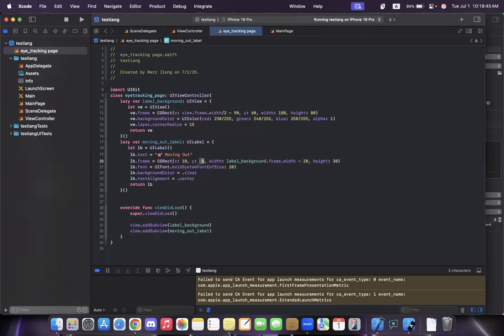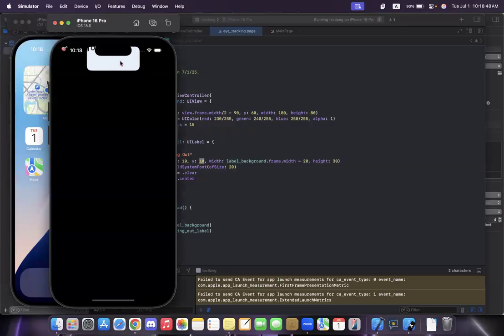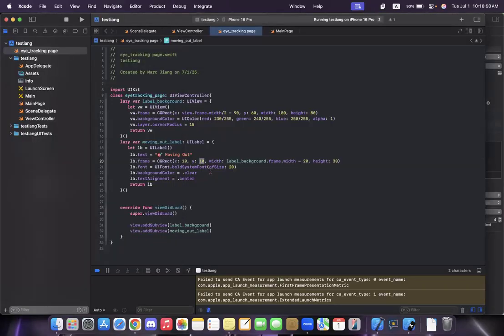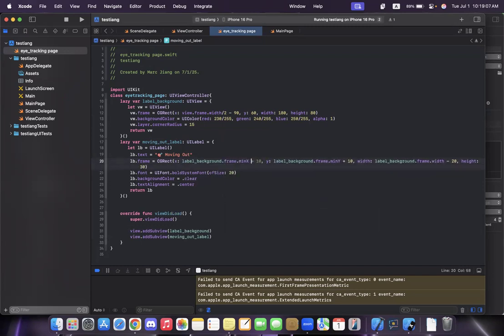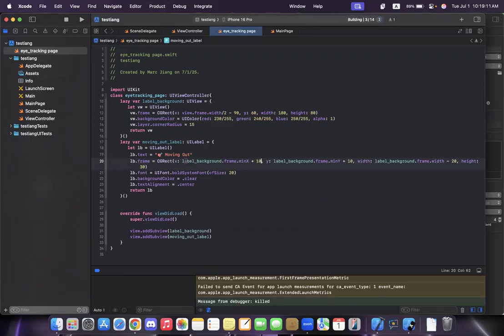Right. So why instead of 10 we want to base it off of the background. So we'll just change it to add the spacer there. And same with the X here as well with the spacer. So if we run this, it should look better now.